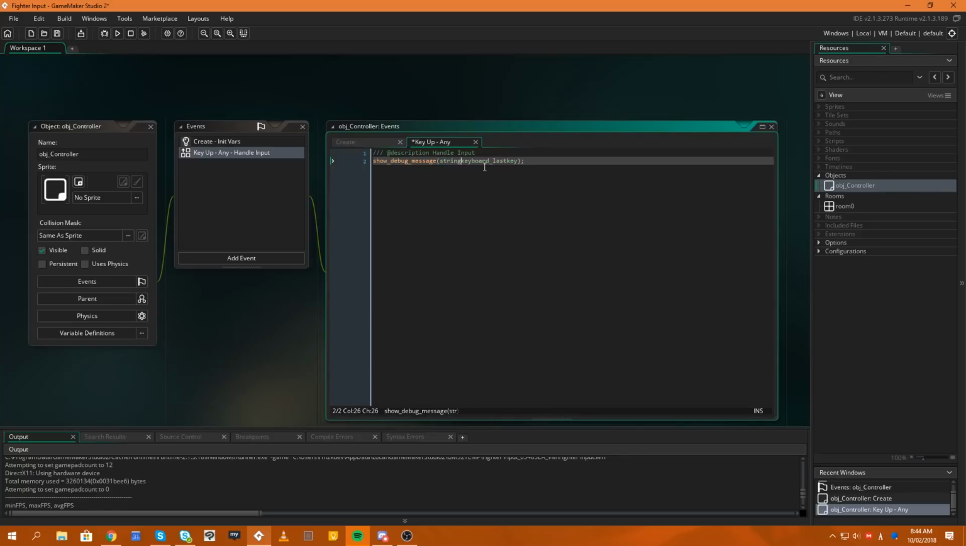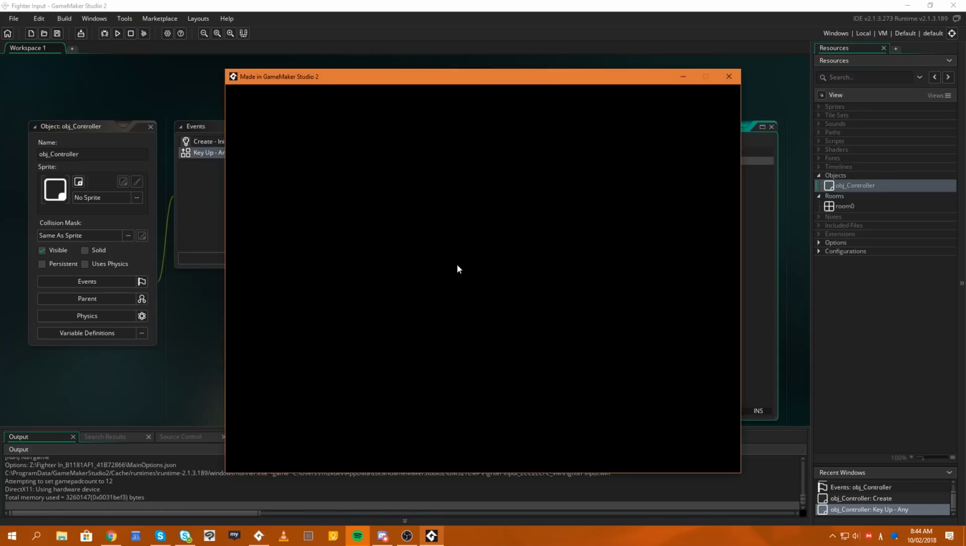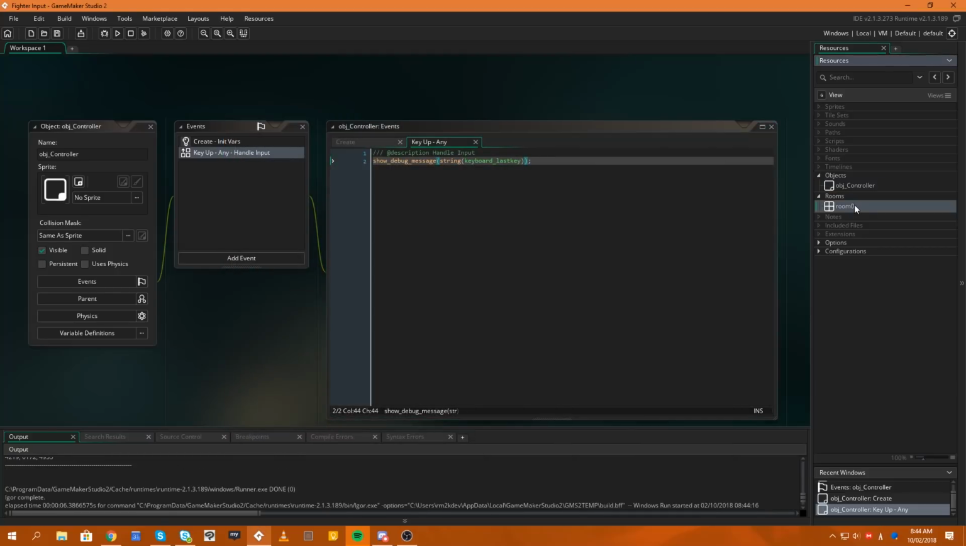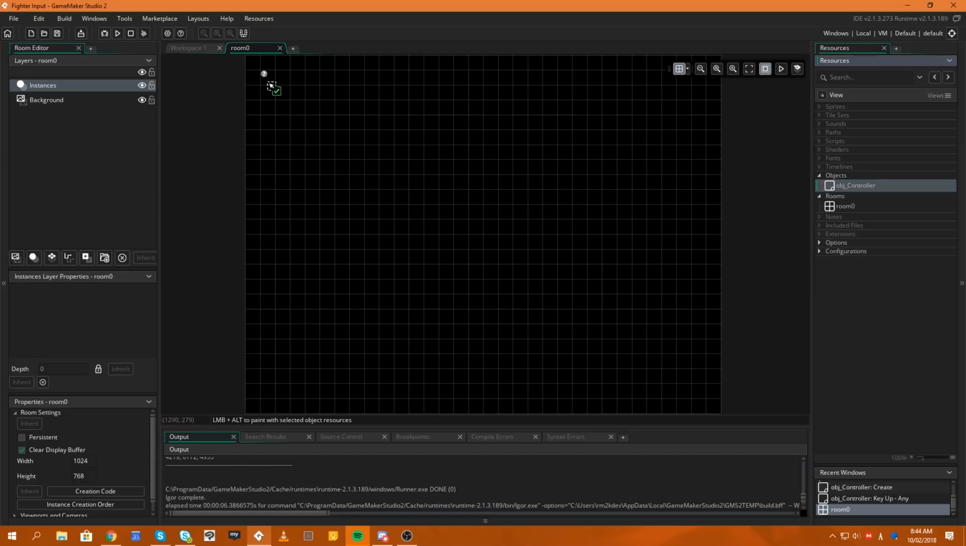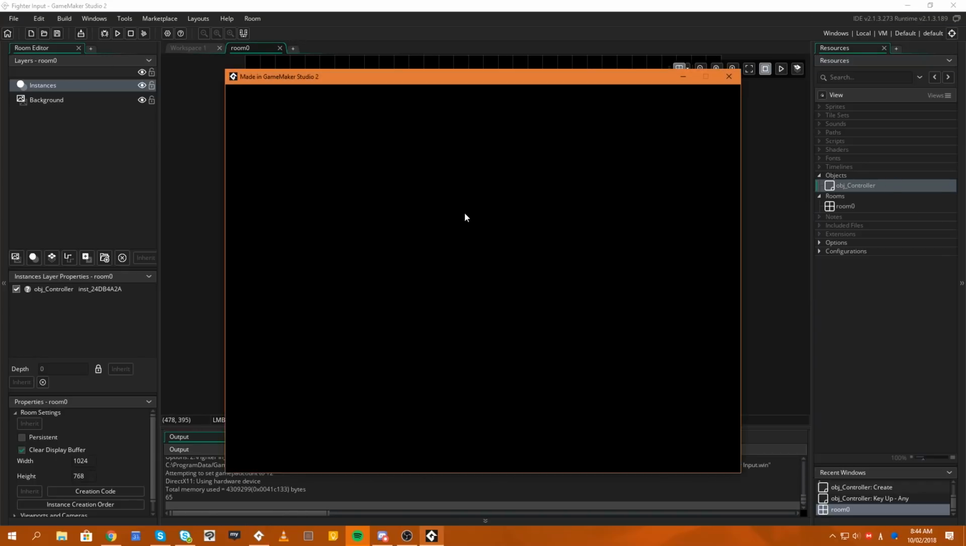Let's try wrapping this in the string variable so we can turn it into a string just in case it's not a string. I probably should have checked what data type it was. Nothing's coming up. Ah, you know why? Because I'm an idiot. You've got to put the object in the room. Sorry about that. So put the object in the room, then run the game. Now we can have a look at what's coming up.